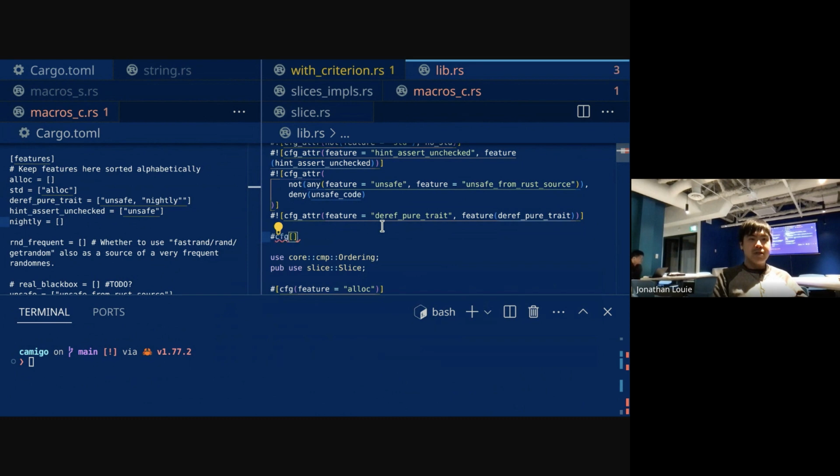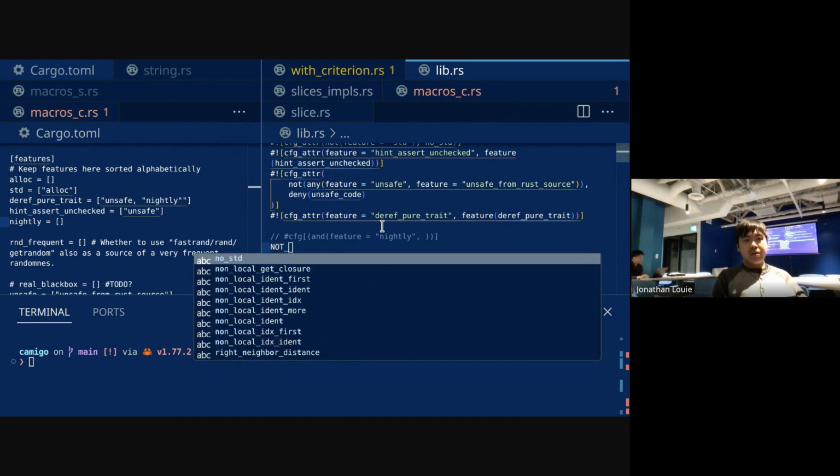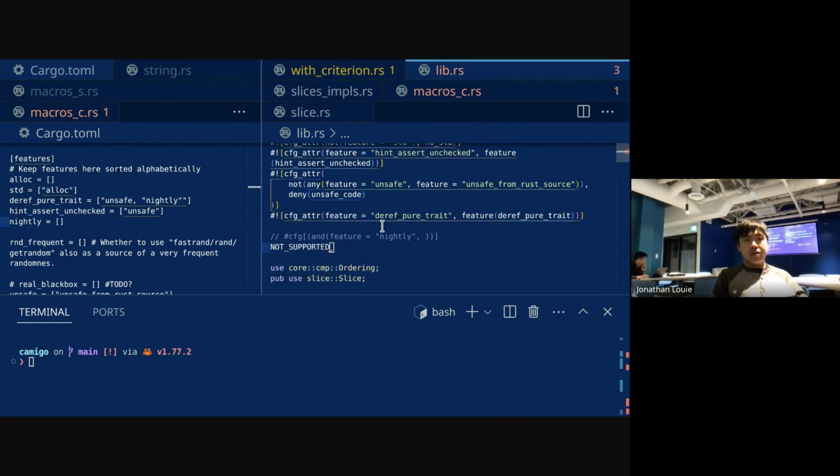CFG. Oh, I don't know how to do it off the top of my head, but we could have some CFG here, conditional compilation, so that if a feature equals nightly and the toolchain is not nightly, then fail somehow. But I'm not sure how. It could even be, this is just not supported here. Maybe, but no, that doesn't work.